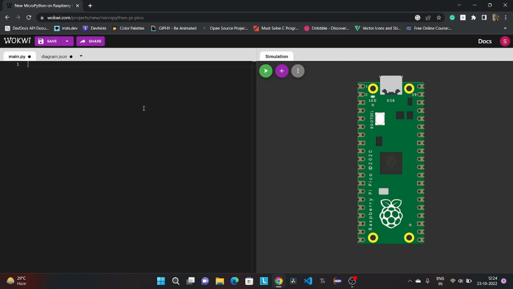So before moving towards the code part, let me just tell you one thing, that there are 40 pins in Raspberry Pi Pico, out of which pin number 25 indicates the LED which is present in the Raspberry Pi Pico. That is the onboard LED, which is the objective of this video, that we have to blink. So let's move towards the code part. And for the code, we are using MicroPython, so you need to have some knowledge about Python.